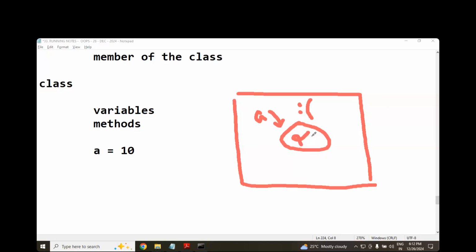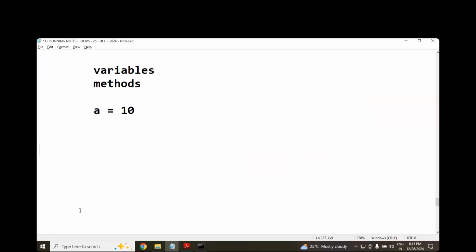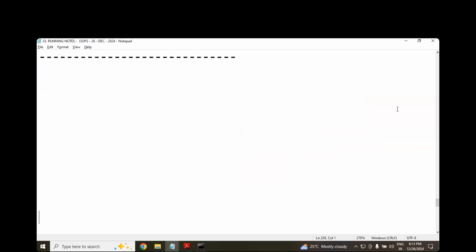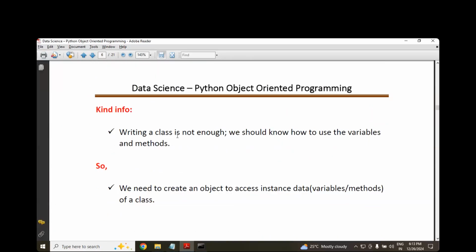Hey Daniel, how are you? Are you with me or not, sir? Hope you understand. Very, very simple. Read the theory, you will understand. First two points, why object creation? Now, writing a class is not enough. We should know how to access the variables and methods.